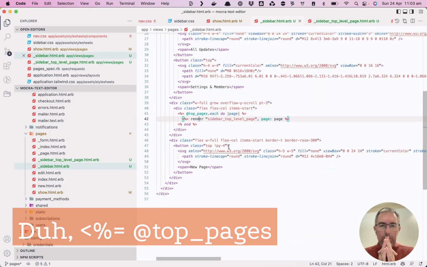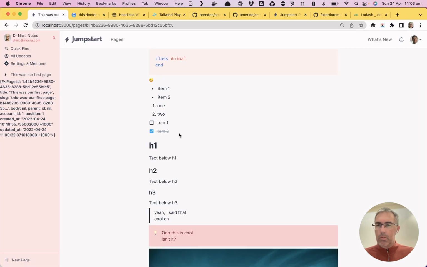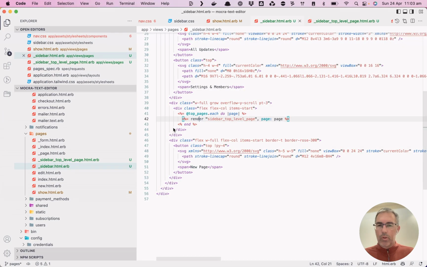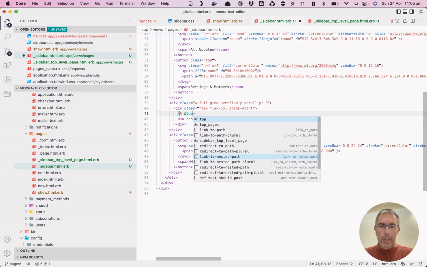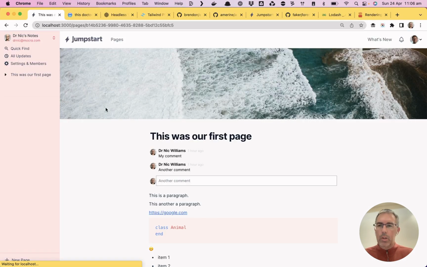Some of you at home have seen what I've done wrong and are laughing at me. I, on the other hand, have not seen what I've done wrong. I have a feeling I know what I did. Pop pages, each do page. There we go.